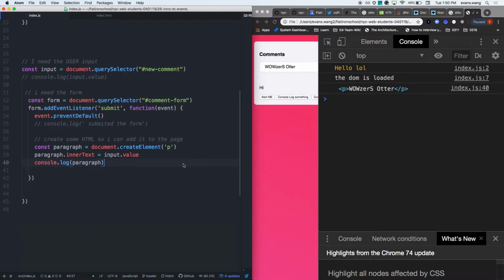Cool. So now I want to be able to add this to the DOM somehow. Now we did this already, right? What was that method that we used to add something to the DOM? Right, we use appendChild. So great, I've got the HTML. Now I need to add it somewhere.